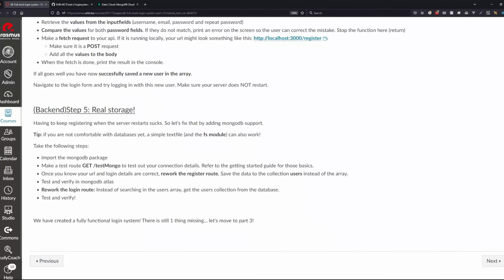Hi and welcome back to step 5 of this tutorial. Now, step 5 will be a longer one because we have to implement way more features. We're going to be adding the database connection basically to the API that we have been using for now for the users. So step by step, we're going to import MongoDB. We're going to make a test route, etc.